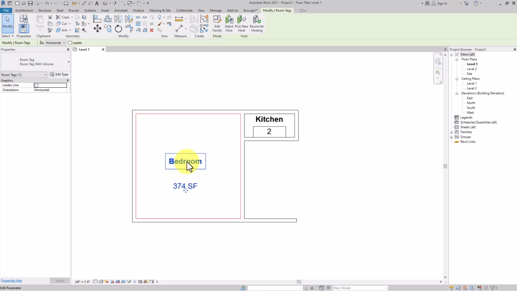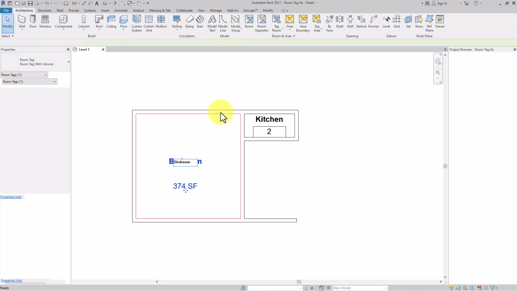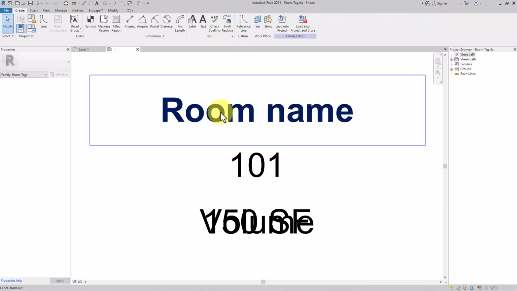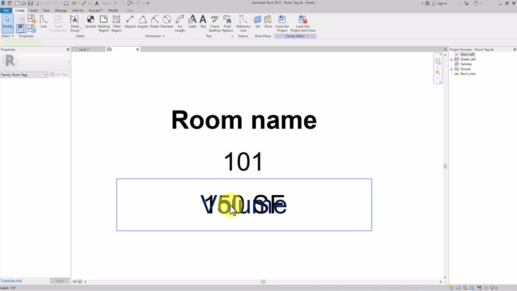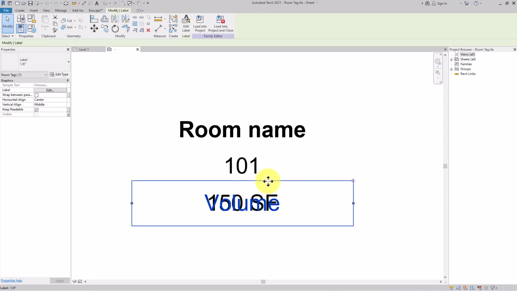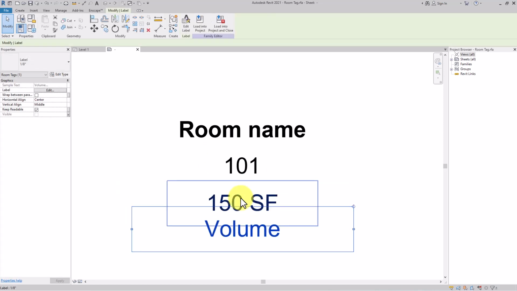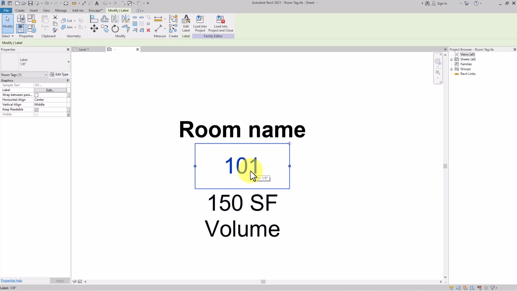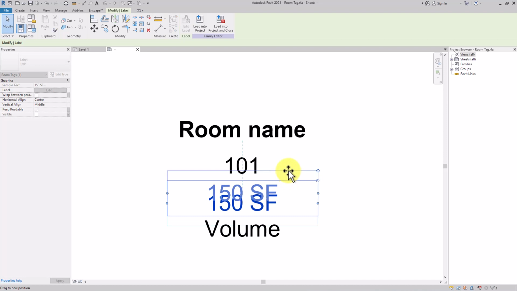So it's a room tag, it's a family, right? So you need to edit the family. You need to click on the room tag, then go to Edit Family. Make sure the room tag is selected, then go to Edit Family. It will take you to the family editor. So here you can change everything if you want to. Here you can see we have volume and we have area and the number as well. So you can fix the distance between them like that.